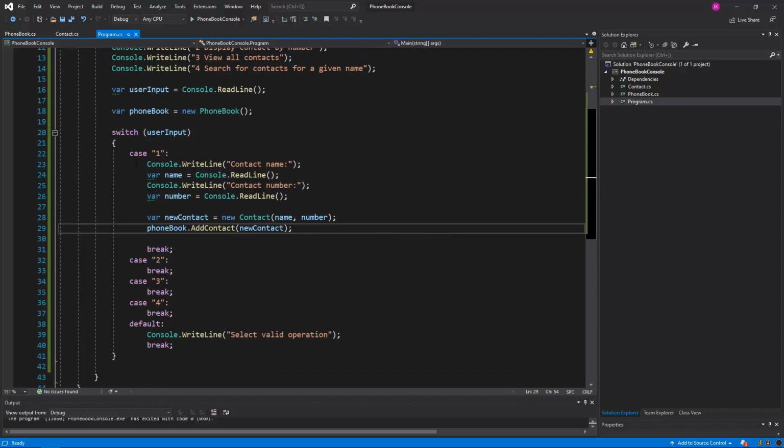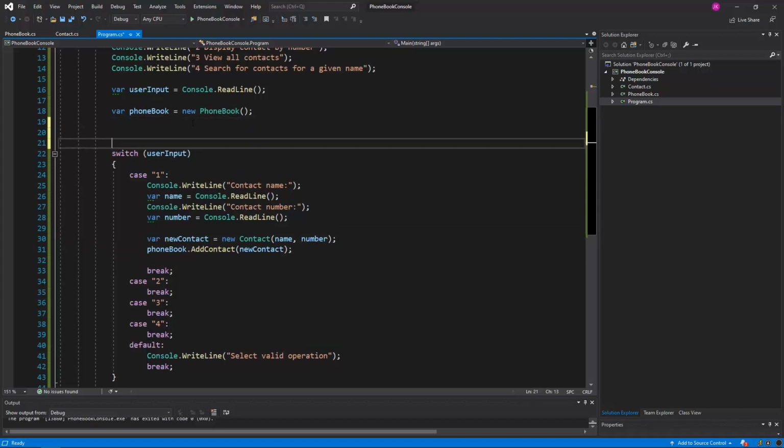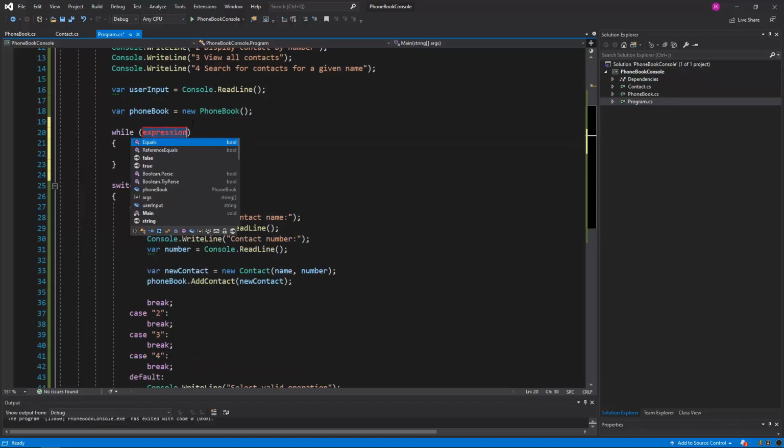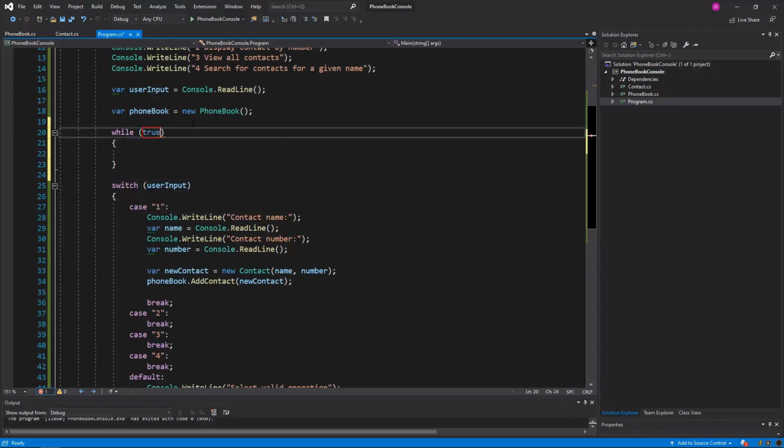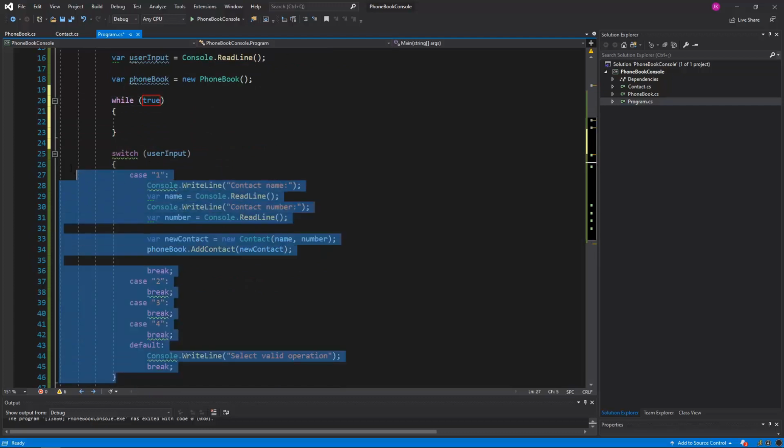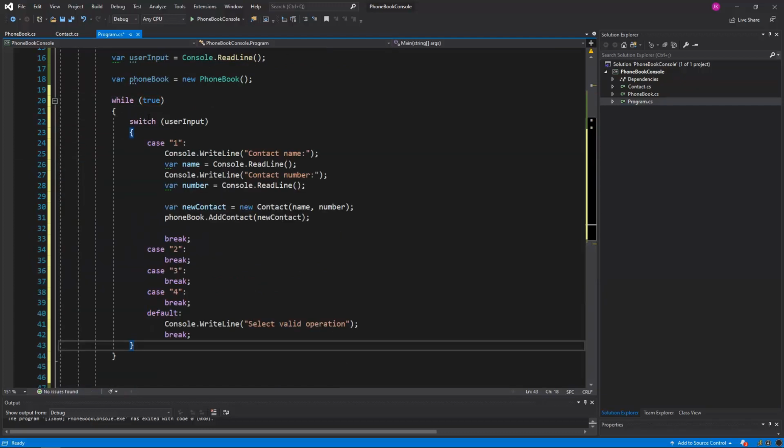And in order to the program not to terminate whenever user selects the first operation, we'll have to create a while loop until the user explicitly wants to exit the program. So let's create a while loop. And this while loop will be running forever, so meaning that the expression will be just the true value. And into this loop, I will just cut the switch statement and put it in the while loop.